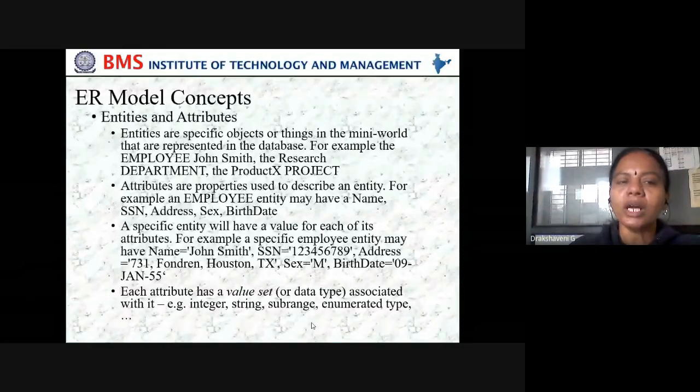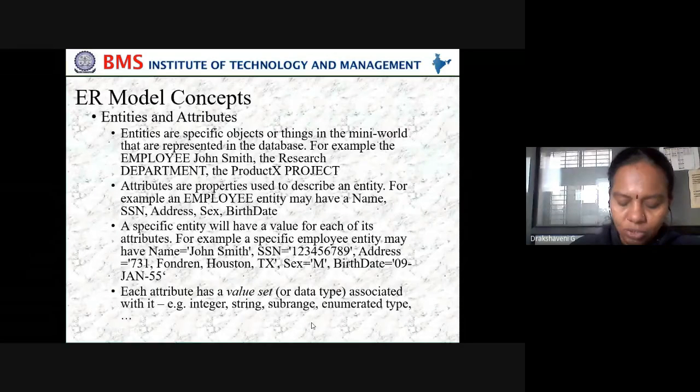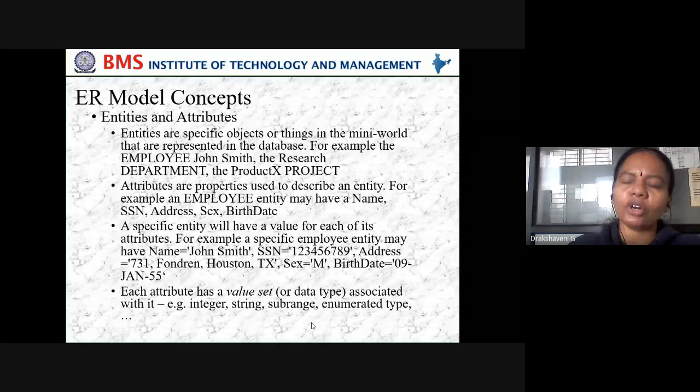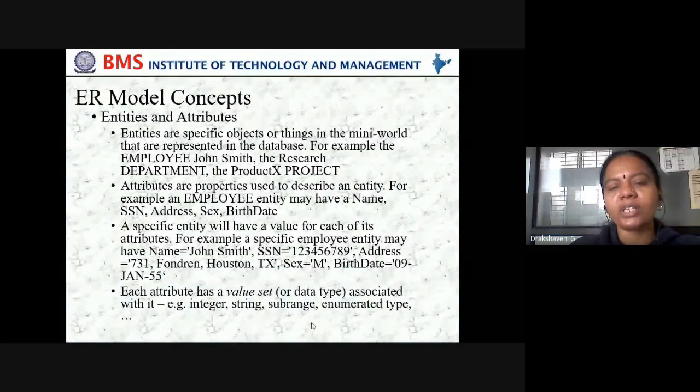Next, we move on to the ER model concept. This concept is very important because, not only for your internals, even in your final exam, definitely one ER diagram will be there. So, entity and attributes. What is an entity? Entities are specific objects or things in the mini world that are represented in the database. For example, employee John Smith, the research department, and product X.